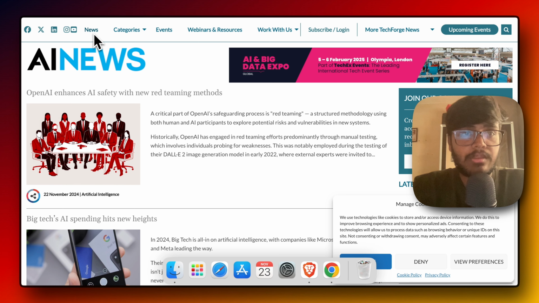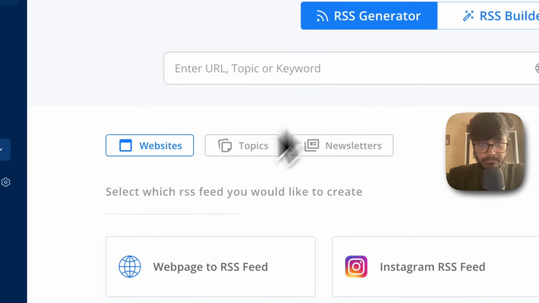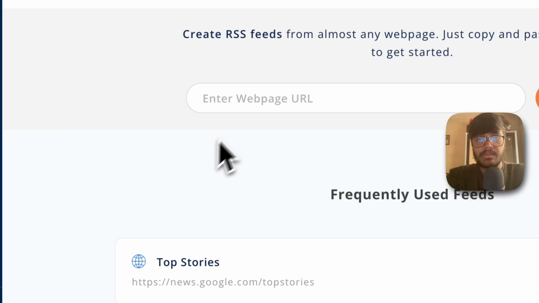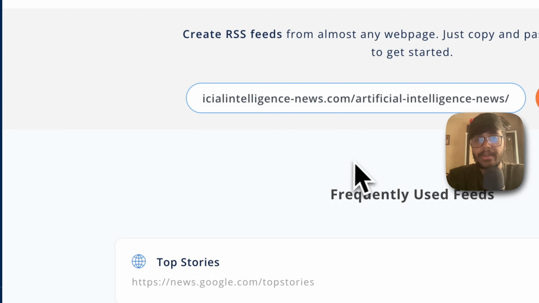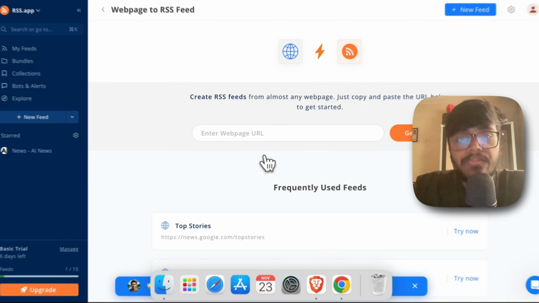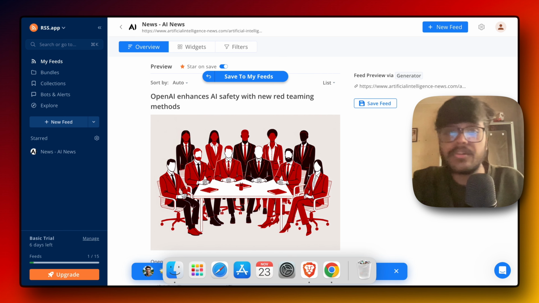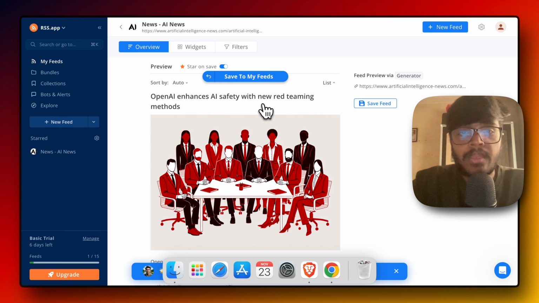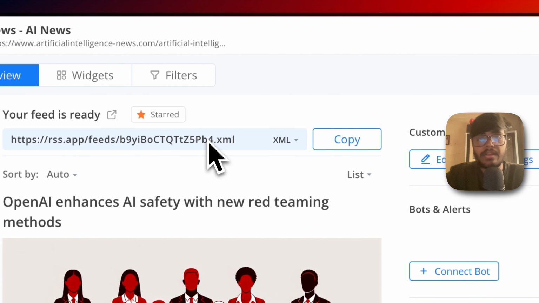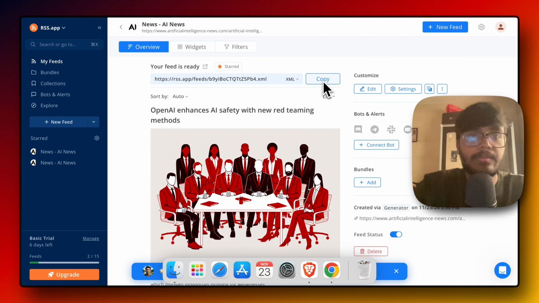Once you click on this, just copy the URL from the menu bar, and then go to RSS feed, and then click on this web page to RSS feed. Once you click on that, just paste the URL that you have copied from that website, and then click on the generate button, and it will create an RSS feed for you, right? So that's how you can create an RSS feed for any sort of website or social media using any sort of URL. Then just click on save to my feed, and it will create. Now you can use this URL by clicking on the copy button, and then you can use it in the make.com system, in our AI powered social media system, right?